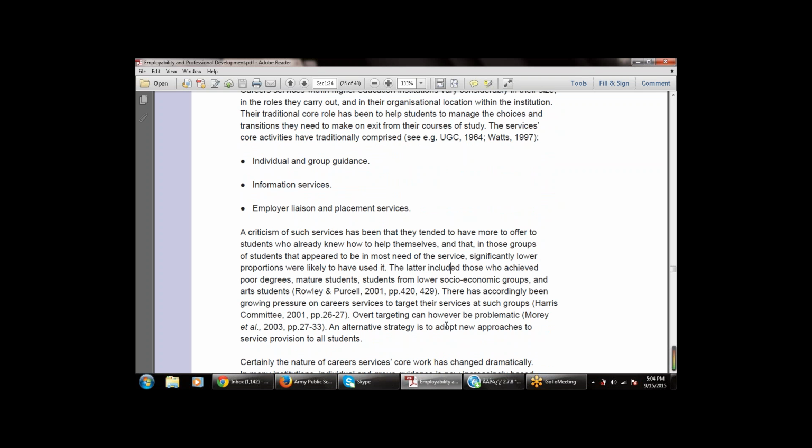Over targeting can, however, be problematic. Whenever I set a higher target than my expectations, or as per my capability, if I target too high, that is over targeting, it sometimes becomes problematic. I'm not saying you cannot achieve the target, but try to set that target in an efficient way, so that you cannot say that this is an over target. That can be problematic at some point.